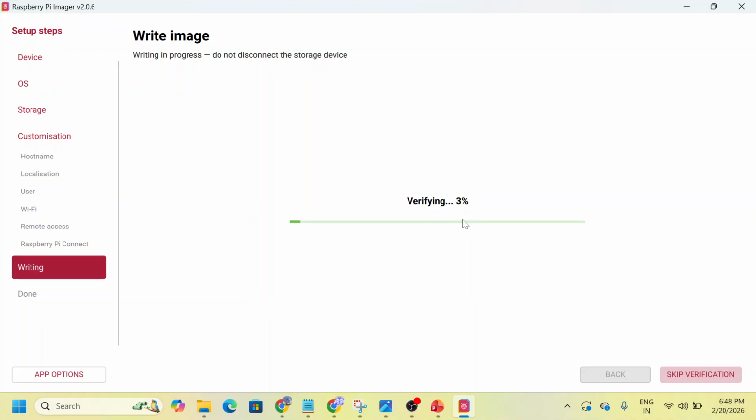It will check all the software and all the installations, and there is also an option to skip verification. Don't do it, because if any files are missing, it will misbehave when you connect the Raspberry Pi to the monitor. So for that, wait till the verifying is complete.